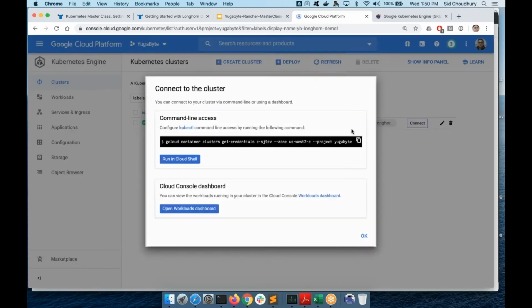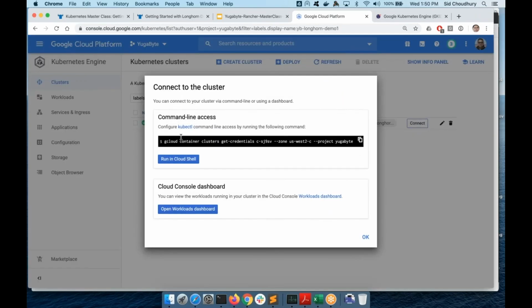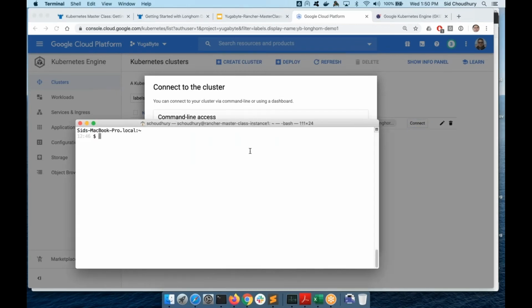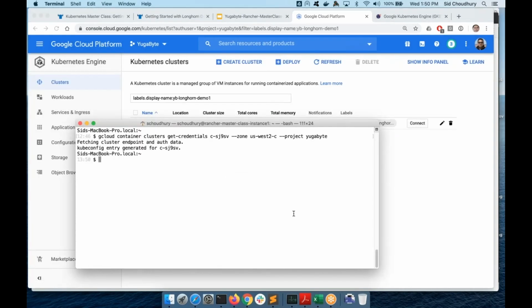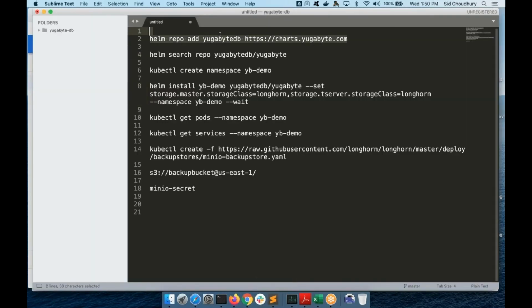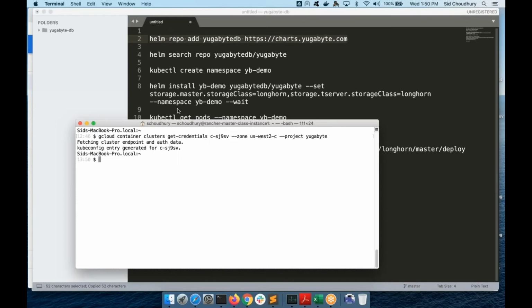I'm going to connect to it. I'm going to copy the connection information, and paste it so that my kubectl gets properly configured, and I'm ready to deploy applications into this GKE cluster. So for that, I have some commands. Let's start with one by one.